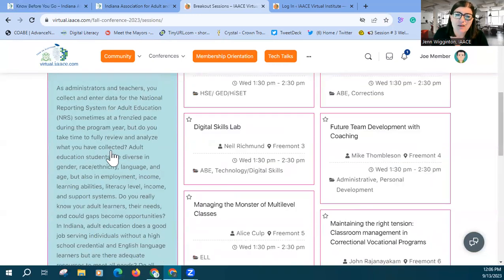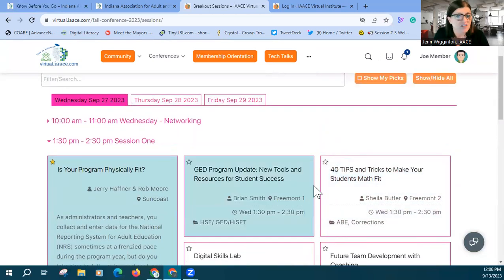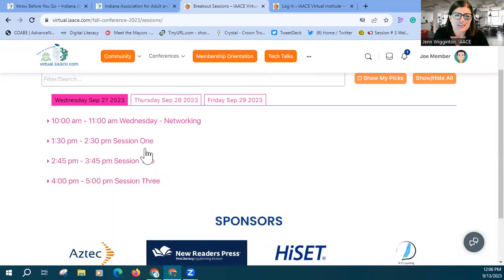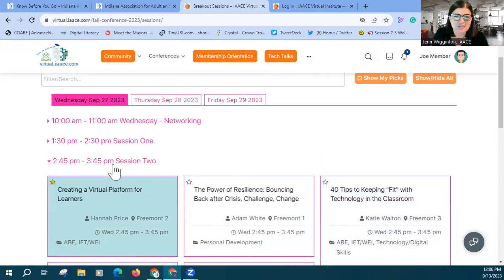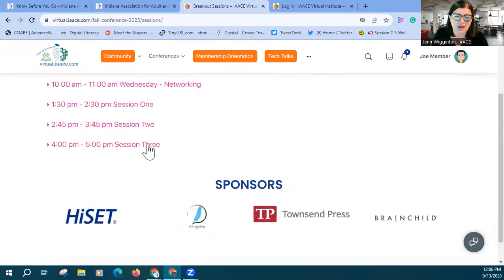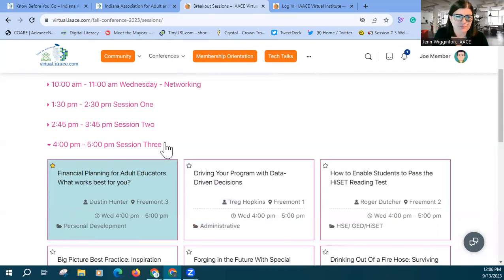You simply make a little click on the star and it will highlight it in yellow to let you know that you've selected that. Now, if you select more than one, that's okay if you can't decide. There's a lot of good sessions. So you would do that for each one, and I'm just going to quickly go to each one and select something in each session.